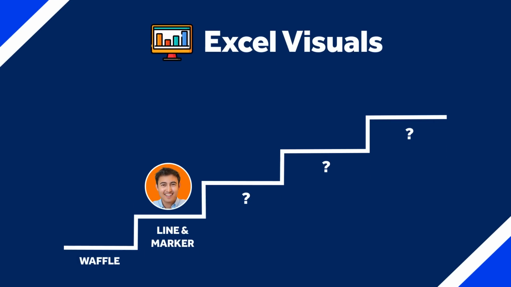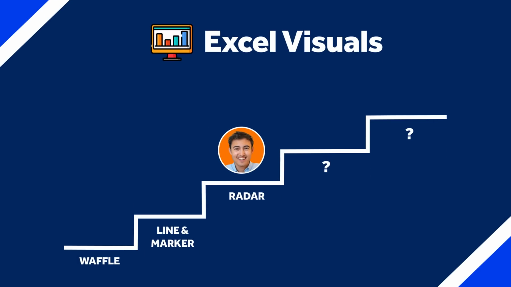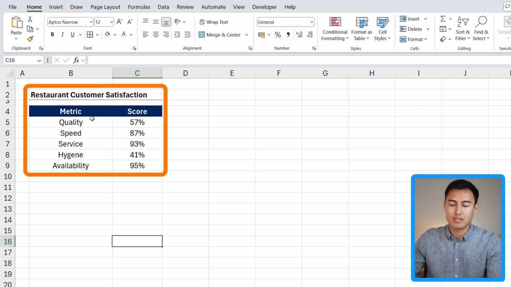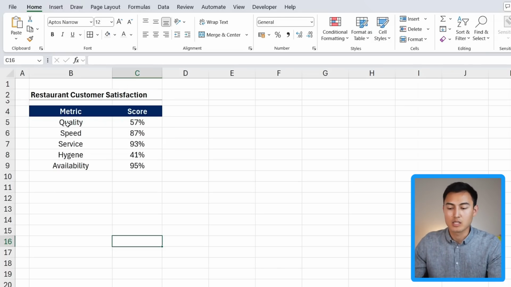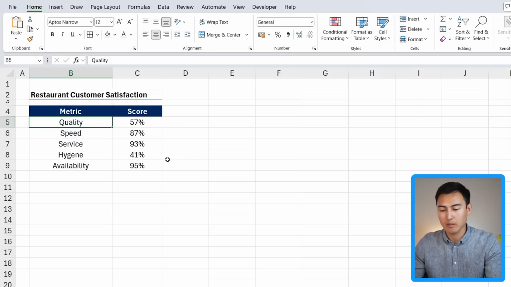All right, now moving halfway to level 3, and here we have what's known as a radar chart. Here's the data we have that has some customer satisfaction scores, and you might think of using a pie chart, but obviously these percentages are independent, so they're not going to add up to 100. We could use a column chart, but I think a better alternative is a radar chart.